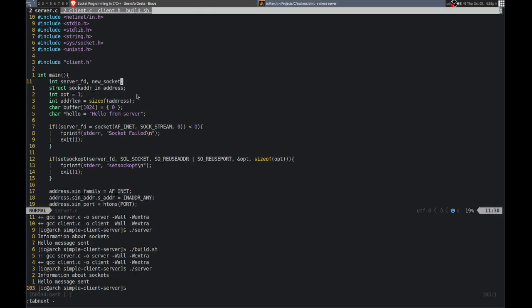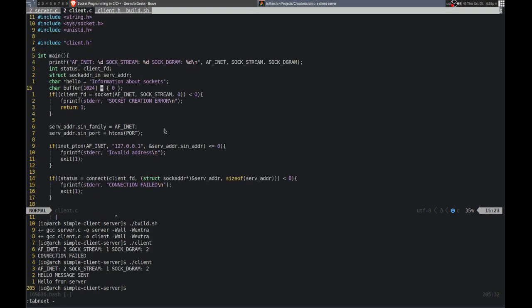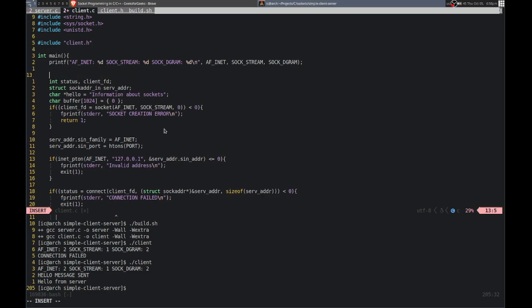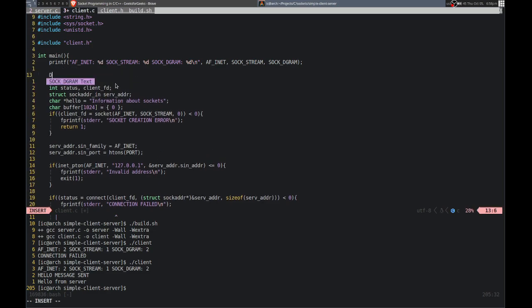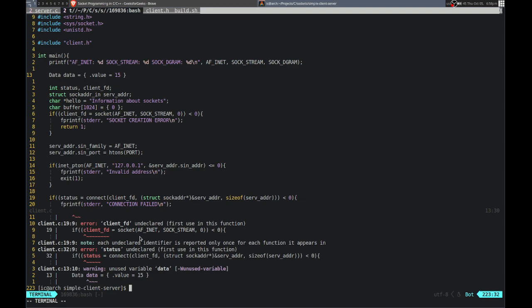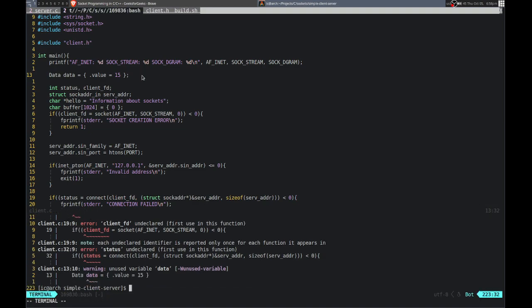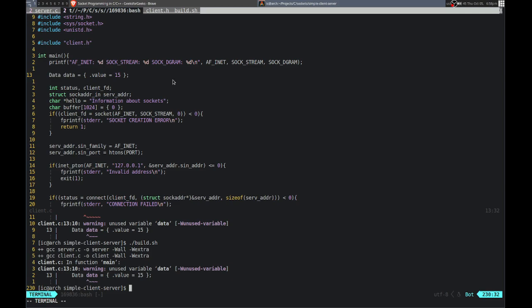So let's see, I want to see if I can send the struct. I don't know if that'll work, but let's just define something here. We'll put it at the top. So we'll do, let's see, data equals, let's see, value equals 15. Yeah, that's how we do it. Alright, that's not right. There we go. Yes, okay, so now let's try to send the data.